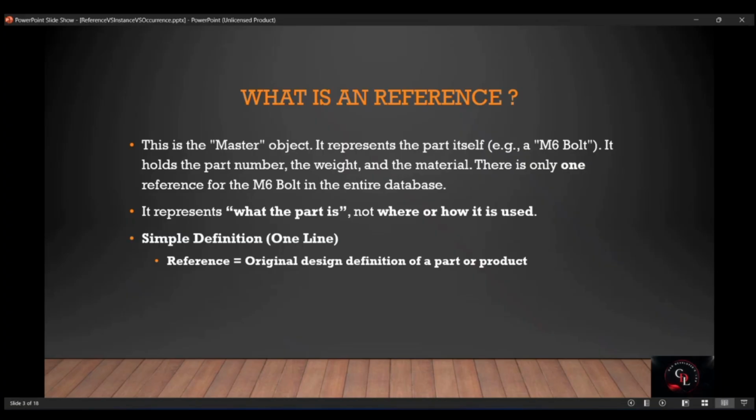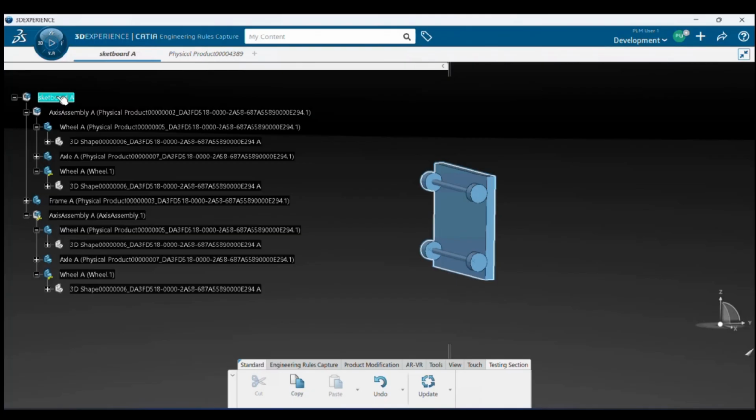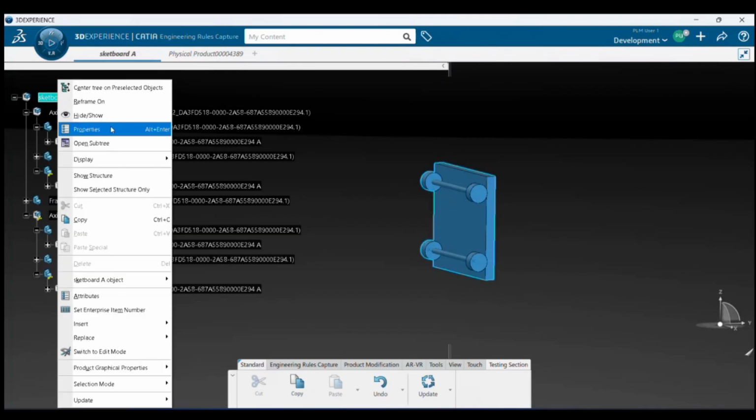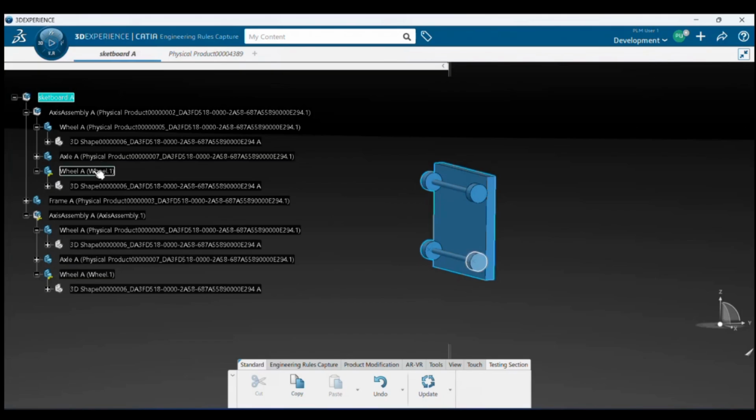So what is a reference? A reference is a master object. It represents the part itself. For example, an M6 bolt. It holds the part number, weight, and the material. Like I showed you here, this is one assembly, and it is one reference. This reference holds the part. If we apply some material, it holds the material, weight, everything. That means the reference.